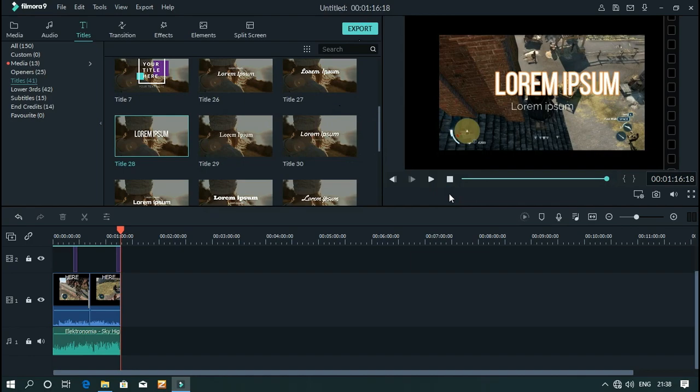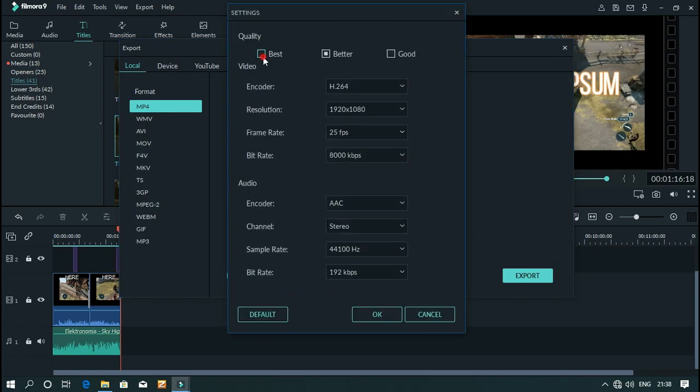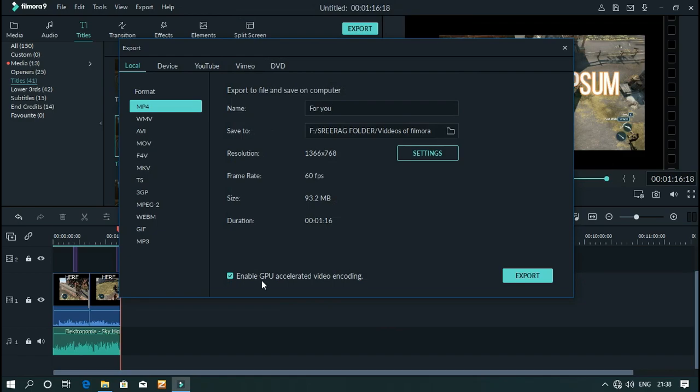After your editing is done, just click Export. Here you can select various file formats for your video. Select the resolution and frame rate. I prefer 60 FPS for a better result and the real resolution of your current video. For the best outcome, we can use MP4.